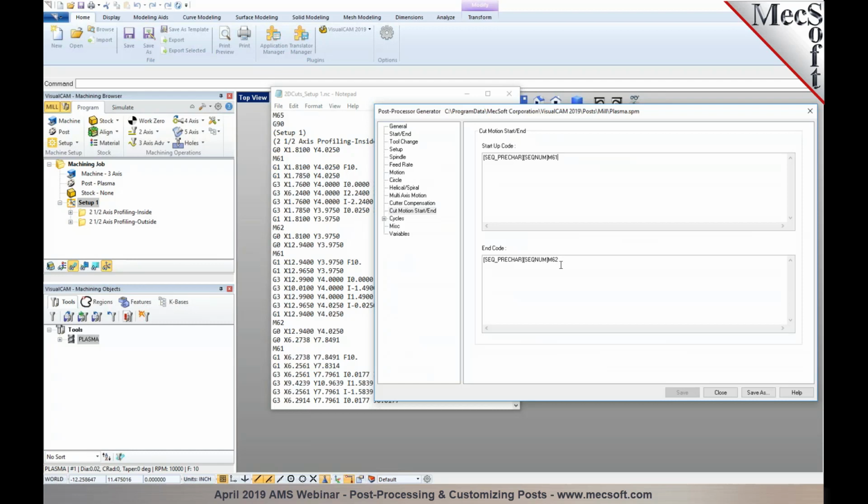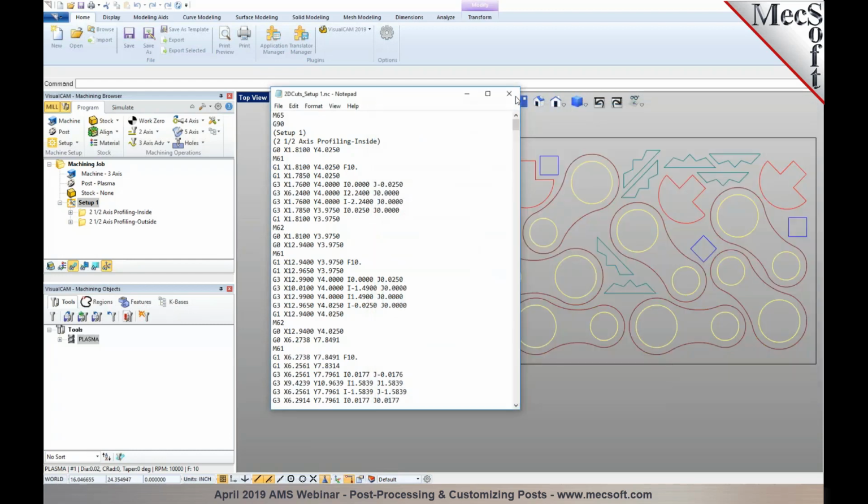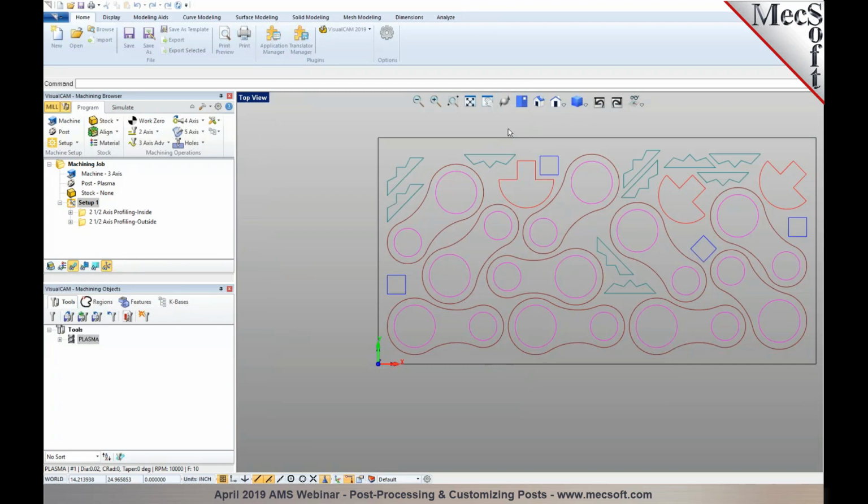So folks, these are some of the useful tips and tricks I would like to share with you today as part of our post processor. If you do have any questions, you're welcome to post them in the questions panel. And with this, I would like to hand this back to Joe.